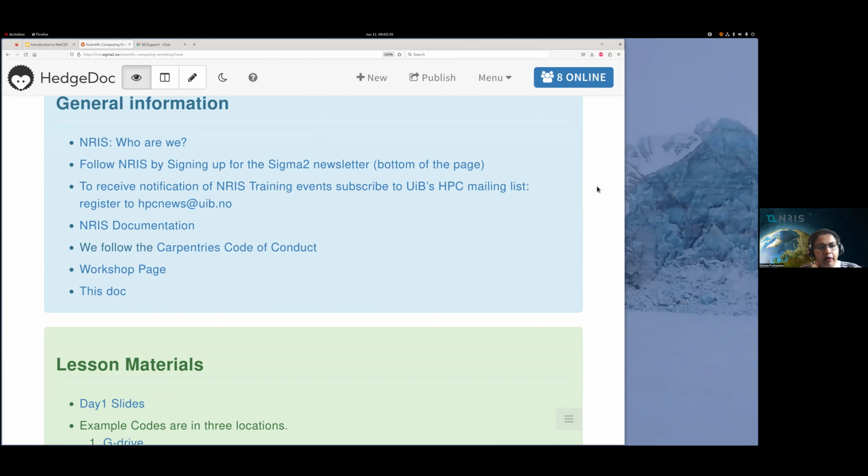Another important thing is we follow the Carpentries code of conduct. That means being friendly and using respectful language. That is applicable to both you and us as the organizers and the instructor. So please don't use any sensitive information in the collaborative document since it is public. As you can ask questions here.